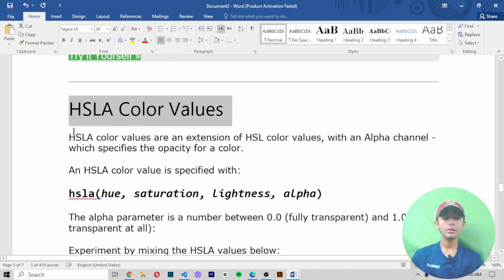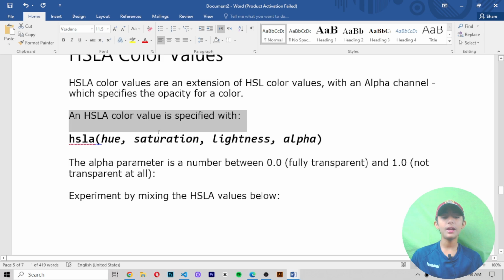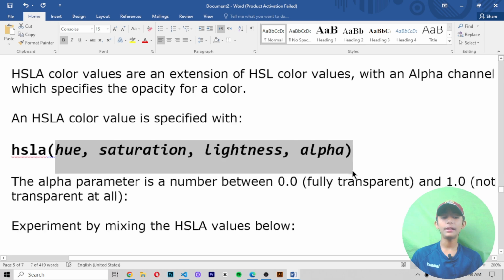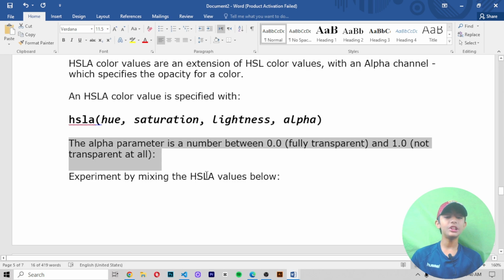HSLA color values. HSLA color values are an extension of HSL color values with an alpha channel, which specifies the opacity for a color. Now, an HSLA color value is specified with hue, saturation, lightness and alpha, like this. The alpha parameter is a number between 0.0 and 1.0, where 0.0 means fully transparent and 1.0 means not transparent at all.